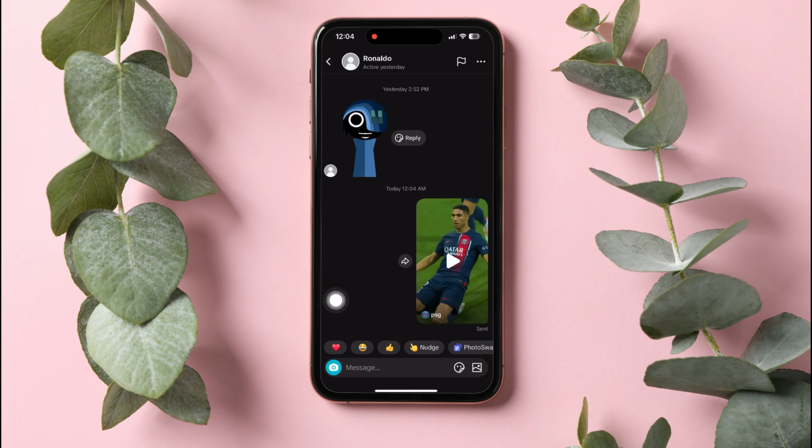Following these steps, you can easily send videos on TikTok.